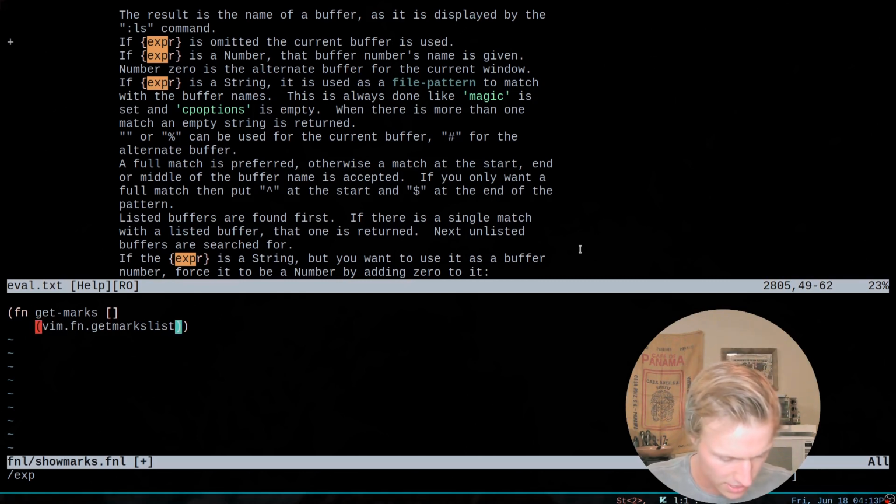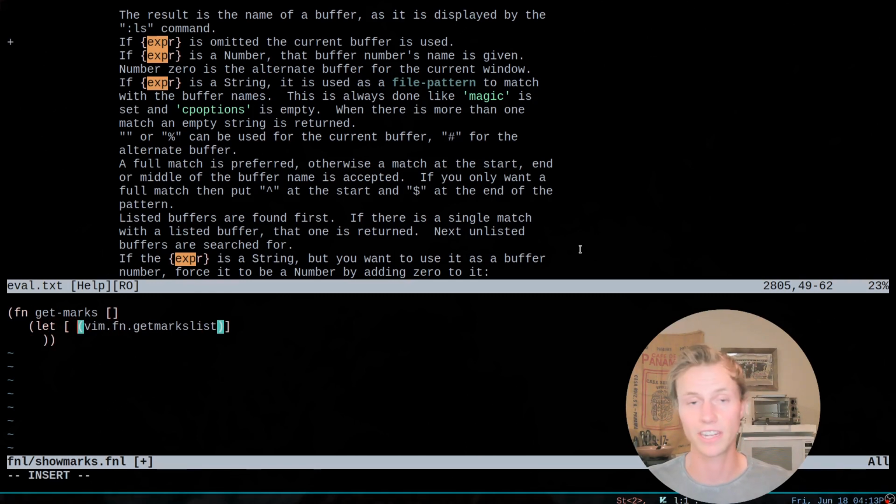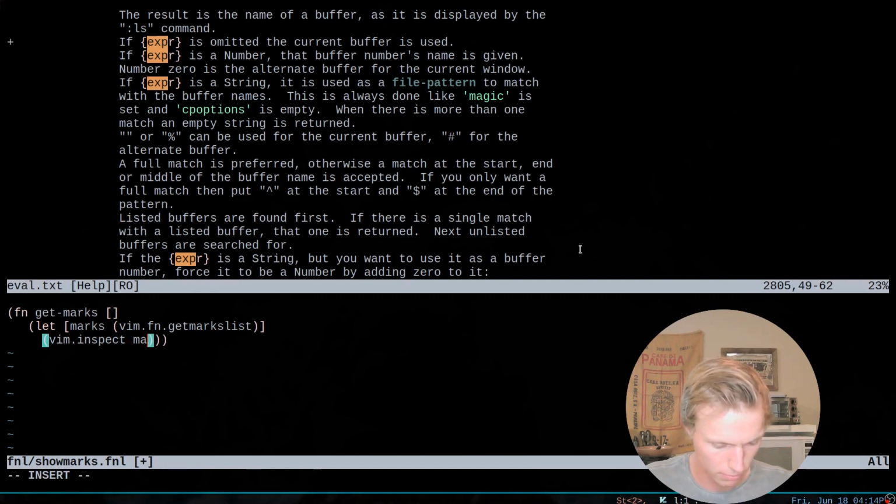So we're just going to get marks, and we want to store this in something so we can use it later. To do that, we're going to use let, and we're going to surround this in parentheses. And with let, we give these square braces, and this is how we can temporarily declare things. It's really useful for scoping, like I mentioned before. So we're going to let marks equal these marks. This is just going to end up being a list, right? And then we're going to do vim.inspect marks. All right, and so this should be a pretty good starting point.